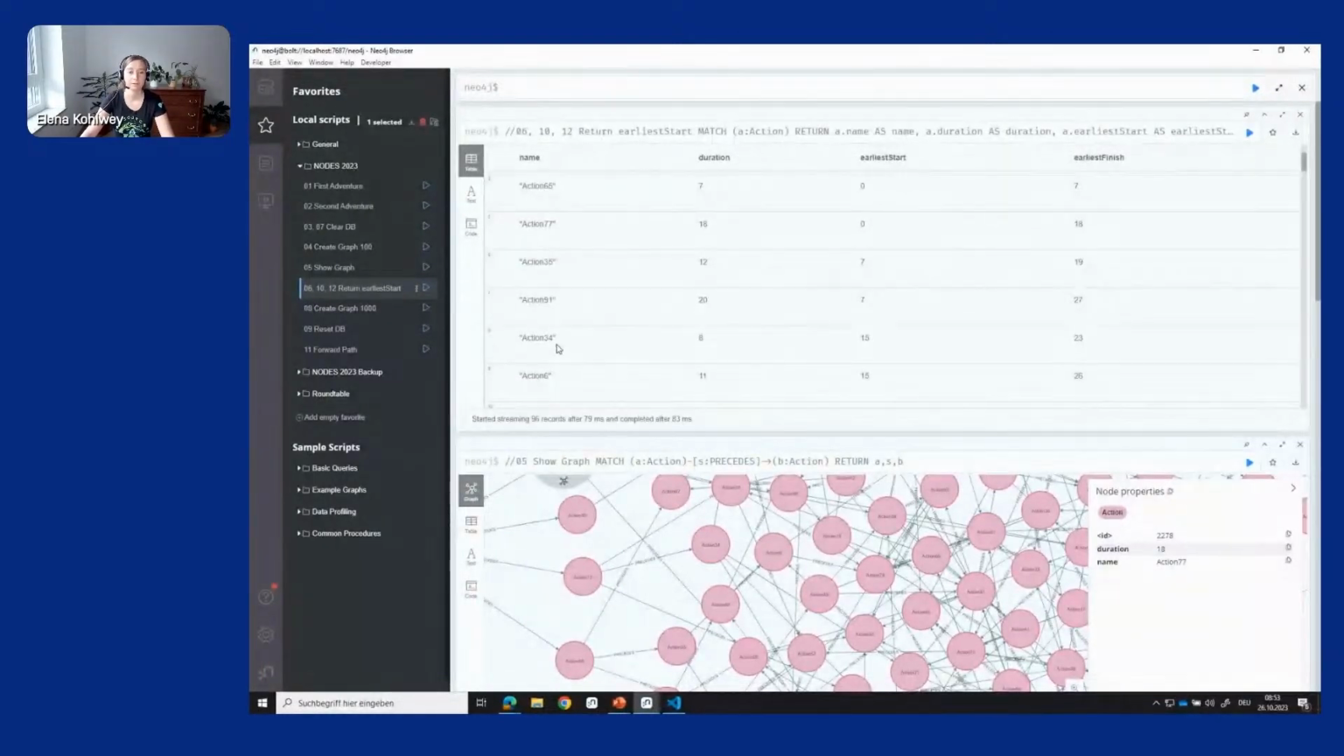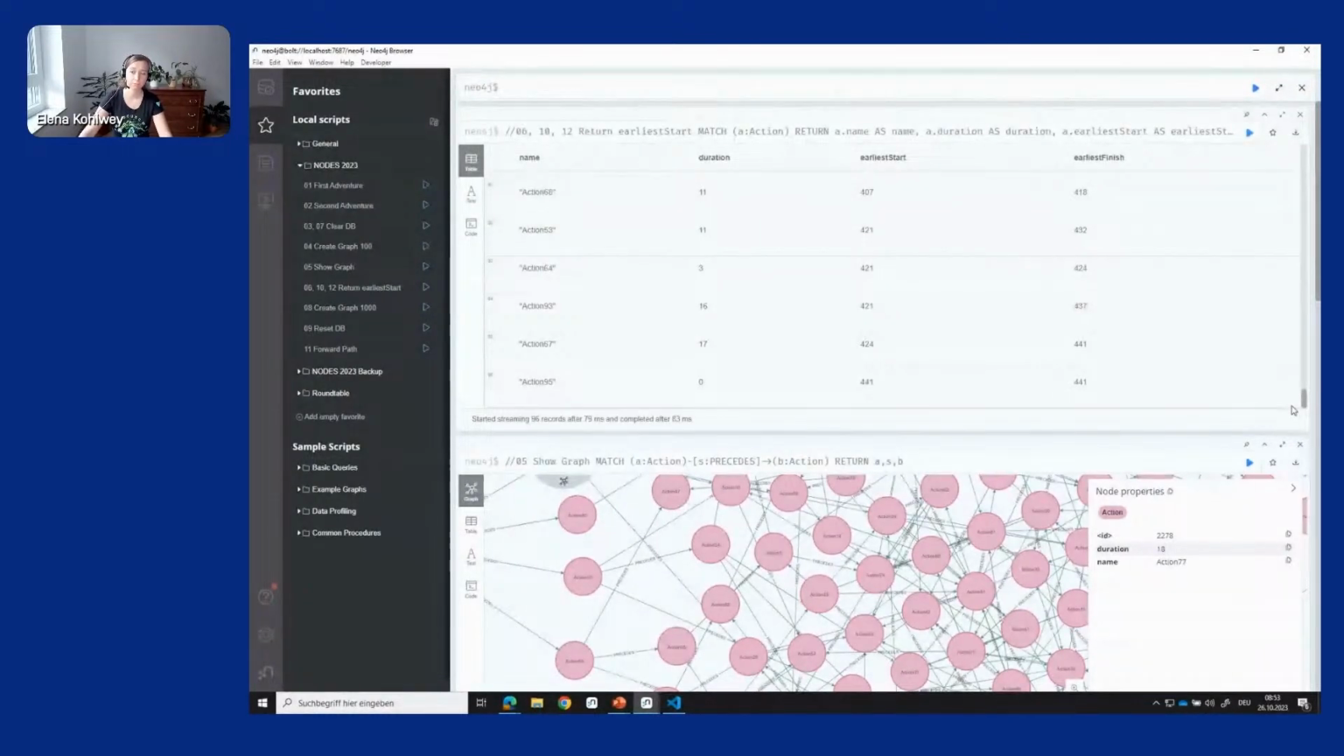And down here, we have the action 34 that we saw earlier, which starts after action 13 is finished at hour 15 and then just goes on until 23. So now we can see how long this is all going to take, and it's going to take us 444 hours.